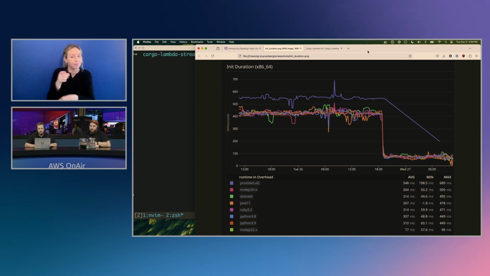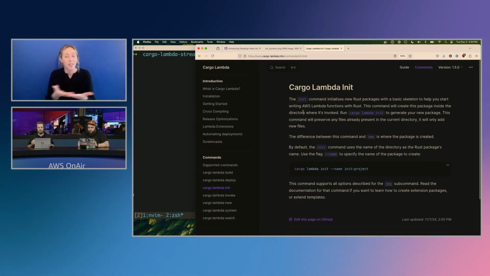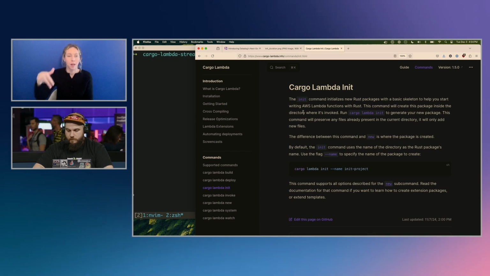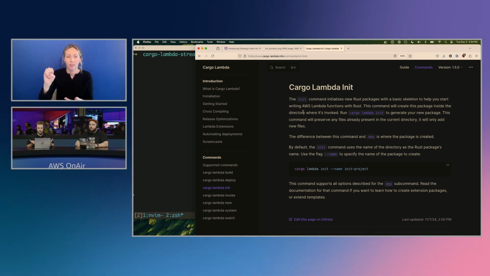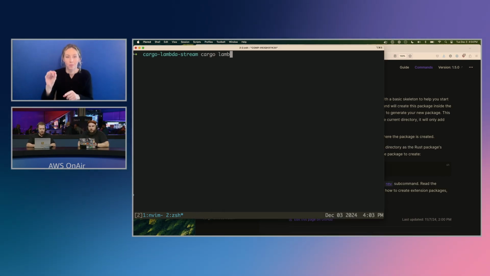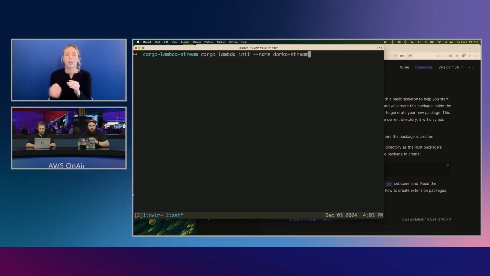Yeah. So today we want to plug a really cool community project called Cargo Lambda. Cargo is the package manager and CLI tool for Rust programs, and you can write your own version. In this case, it's like a command. So Cargo Lambda will create a new Rust-based Lambda function for Cargo, and we can do that right now. So let's initialize a new project. So yes, boom. cargo lambda init --name darko-stream. Let's do it.